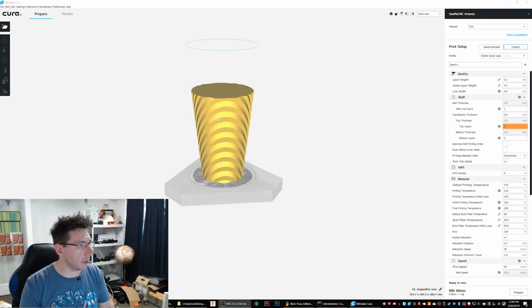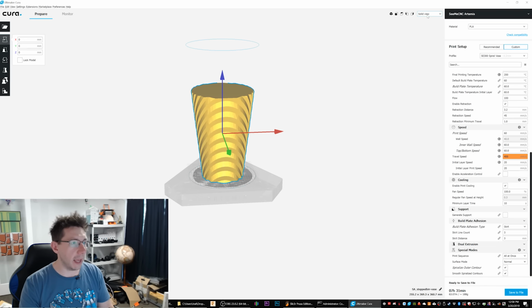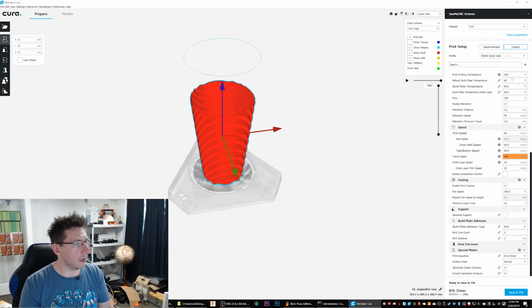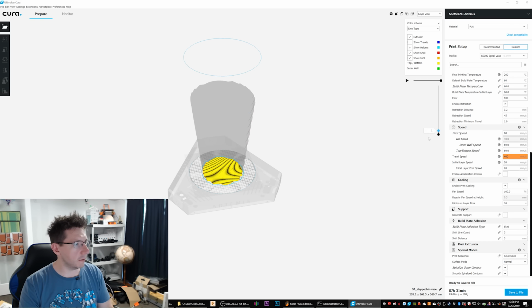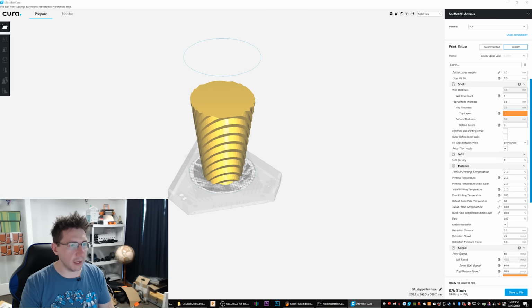So here we are, we're in Cura, and this is a vase mode print. If I scroll down to the very bottom, I can see spiralize outer contour, and I hit prepare. It slices it, and once sliced, I can go into layer view. There it is. That's great. So I'm gonna go back to solid view and we're gonna change a few things.